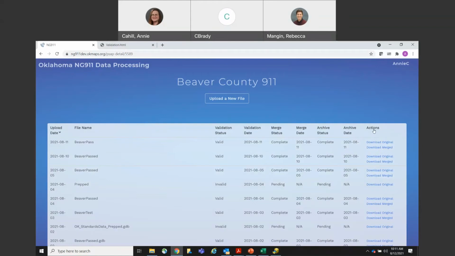Now I want to draw your attention to the actions column here, because I have the ability to download the original because I'm an admin account. I can download the original or I can download the merged. So remember that the original data has all of the extra fields plus any anomalies. The merged is the data that is only the standards compliant data that's been merged into the rest of the data. Okay, so I'm going to go ahead and upload a new file.